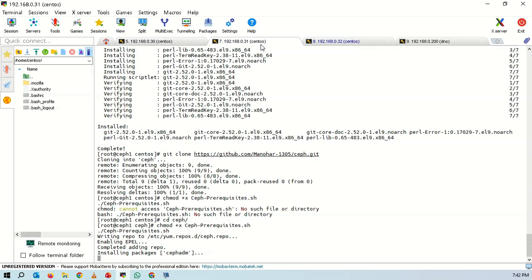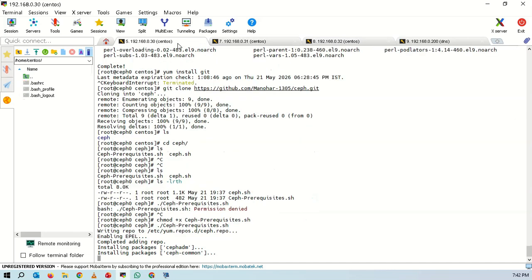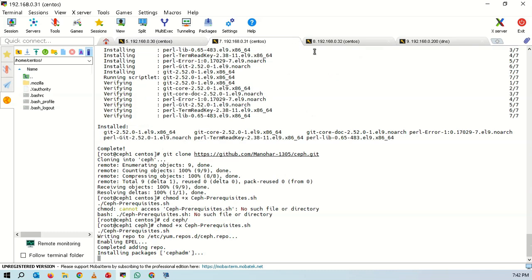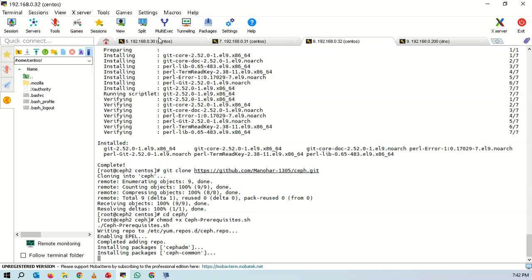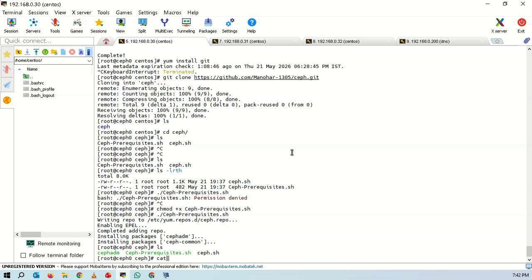Still running. Let's wait for it to get completed. This script is as per my IPs and everything, so you have to change the IPs if you are doing this experiment along with me. If I check, that's completed and installed, everything is completed now. Now let's check the prerequisite.